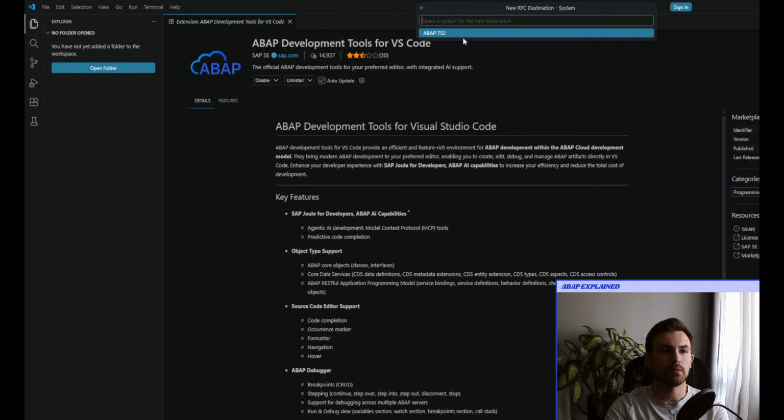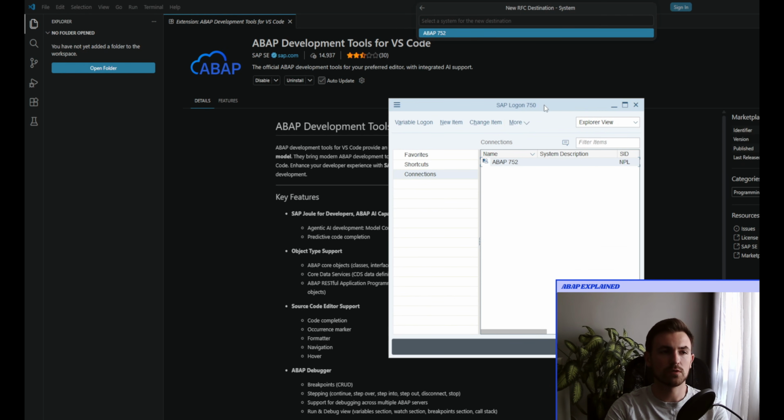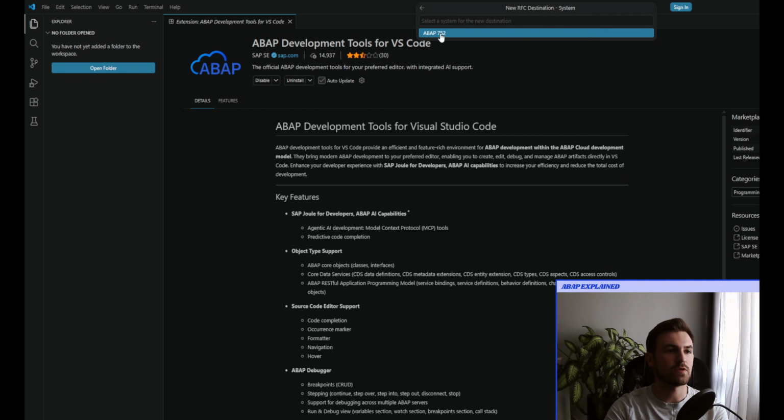It's automatically picking up all the systems I've got configured. If I go with the SAP Logon standard, as you can see, I also have the system. So ABAP 752 is basically just the name of this connection, so of course it can be different in your system. I'm choosing this one. Then I need to add the username for this system, which in my case is developer. Enter, then adding the client, in my case 001, and the login language, so English, German, or anything else, and then pressing enter.